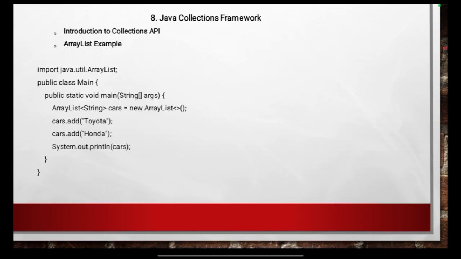This creates a new ArrayList named cars that stores string values. ArrayList<String> means this list will only hold string data. New ArrayList creates an empty list ready to store items. cars.add("Toyota") using the add method adds the string Toyota to the cars list. The add method is used to insert elements into the ArrayList. cars.add("Honda") adds the string Honda to the list. Now the cars list contains two items, Toyota and Honda.